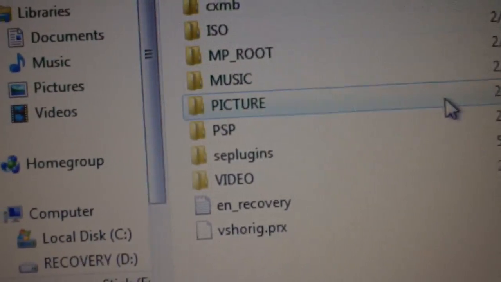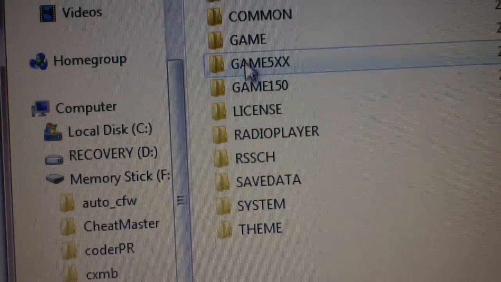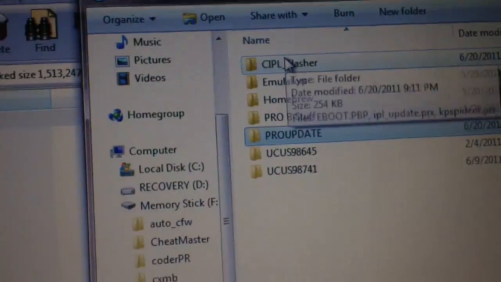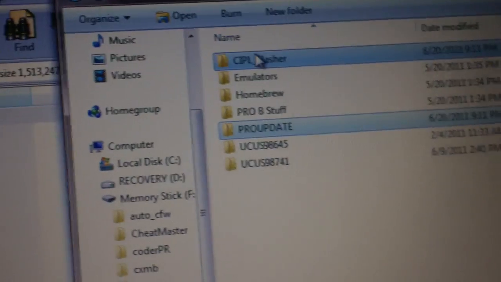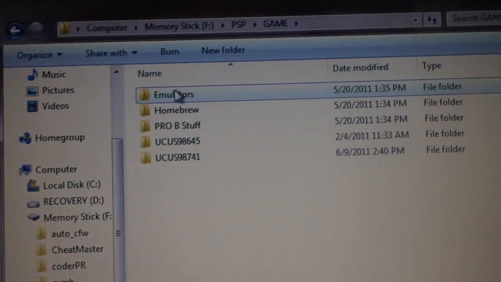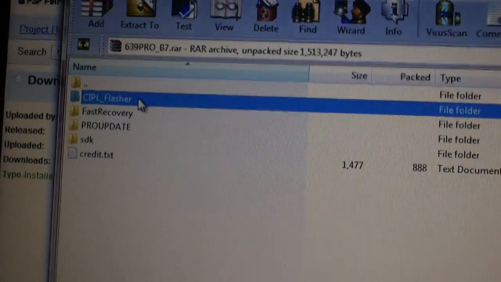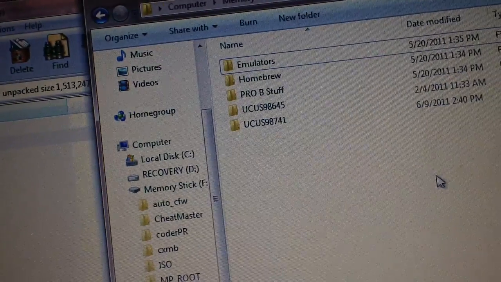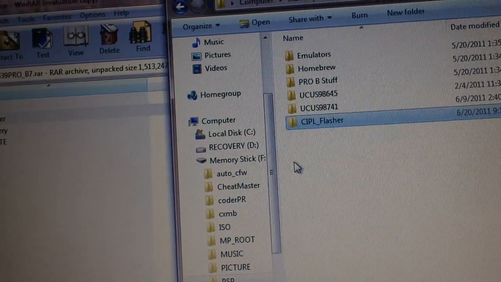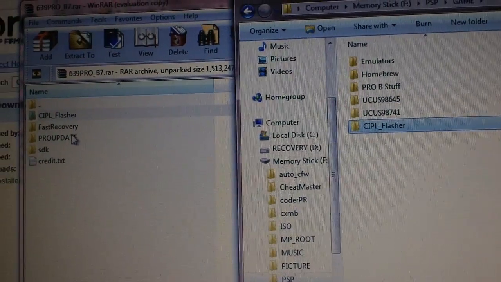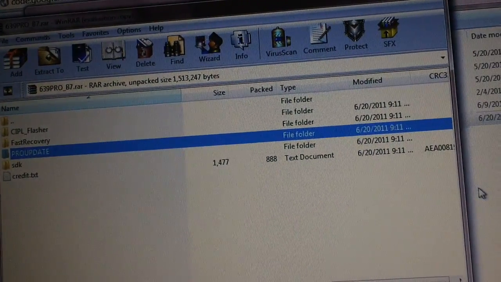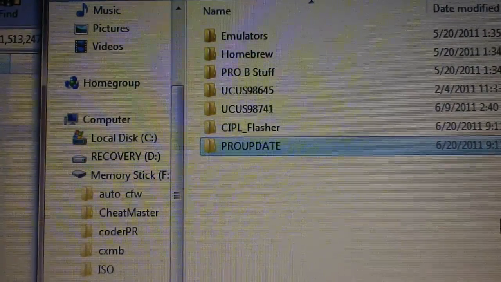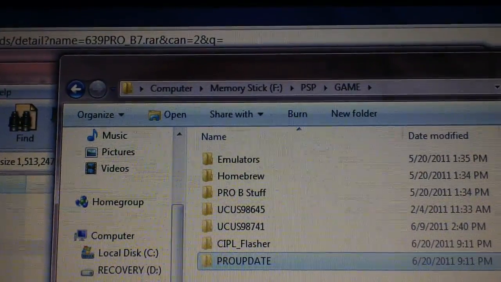When your PSP opens up, open up the PSP folder, then the game folder. I already have this stuff on here, but I'll delete it for the sake of showing you guys how to do this. Now once you have the game folder open, select the CIPL flasher and drag that into your game folder. Then grab the Pro Update folder and drop that in your game folder. So now you'll have CIPL flasher and Pro Update in PSP/game.